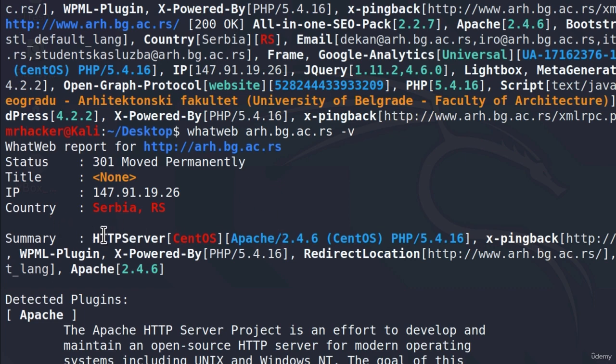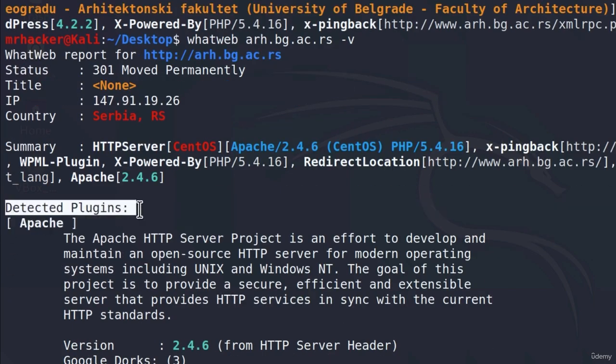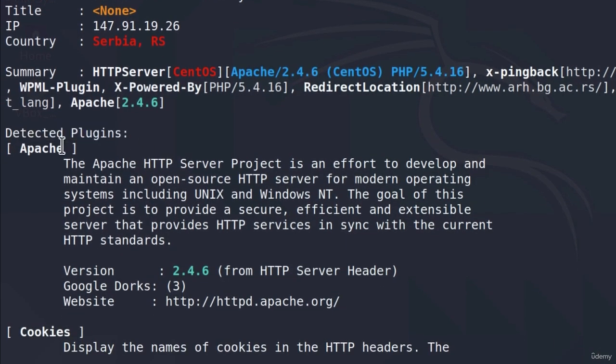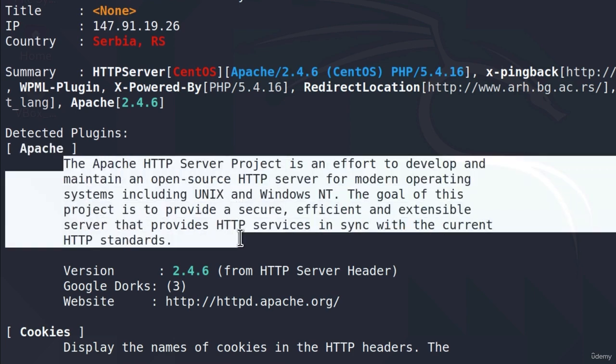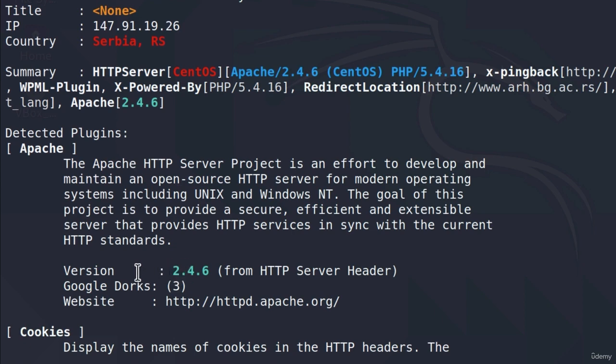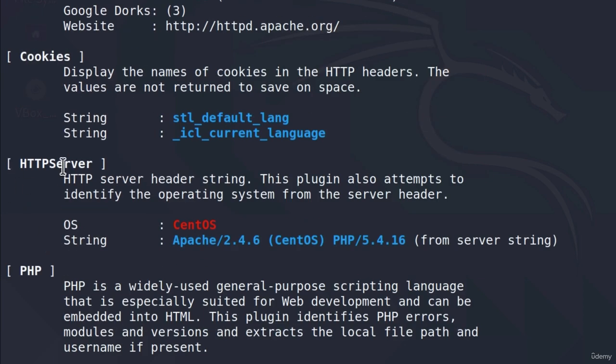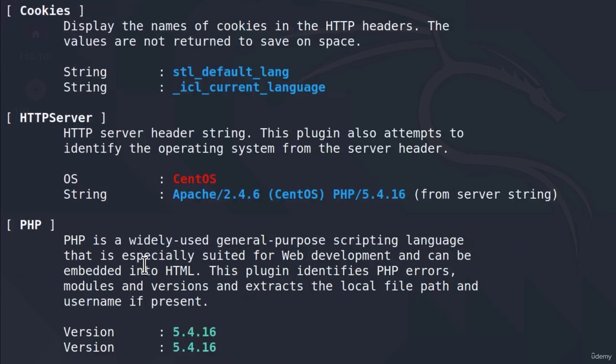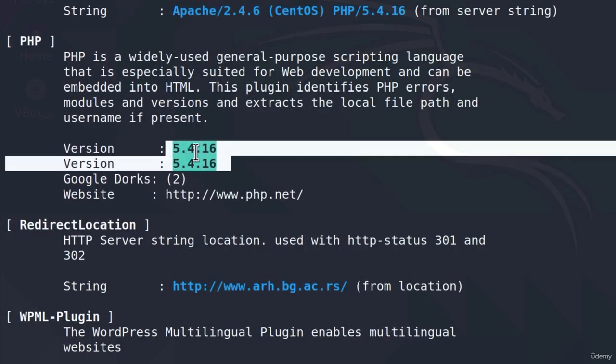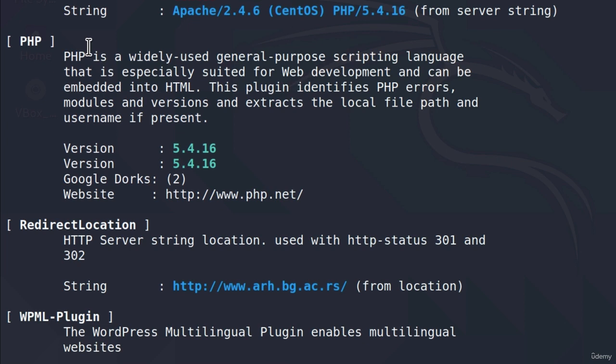We get all of this information that we got previously, but we also get this section right here which says detected plugins. For example, if we didn't know what Apache was, we could read right here what Apache is. And down here we get the version that this website has of Apache. We also get the same for cookies. For HTTP server, we can see which operating system, which Apache server it is, which PHP version it is. It tells us right here what PHP is, for example, if we didn't know. PHP is a widely used general purpose scripting language.